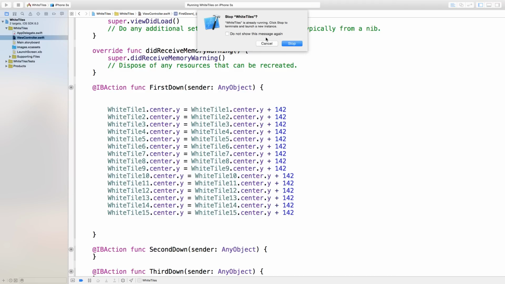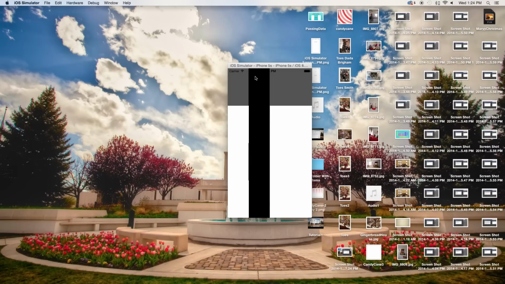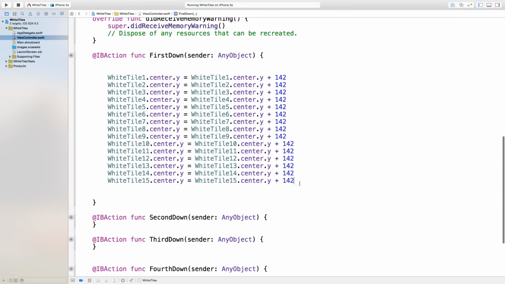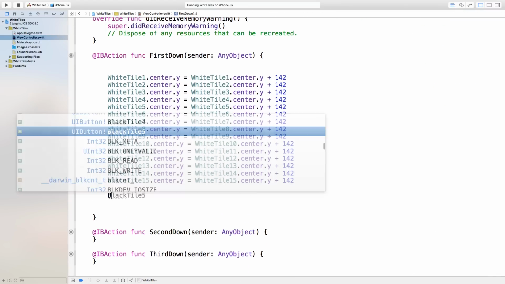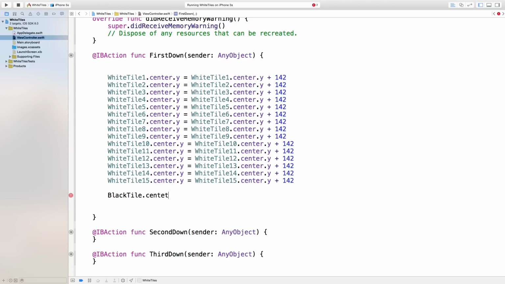All right, now I'm going to build and run this and show you exactly what happens. So now we click on our black tile 1 up here, and everything moves down. All right, now let's do the same for our black tiles. So go ahead and say blacktile.center.y equals blacktile.center.y, and we're going to do the same, plus 142. And now just copy and paste that, and we'll fill in the numbers.